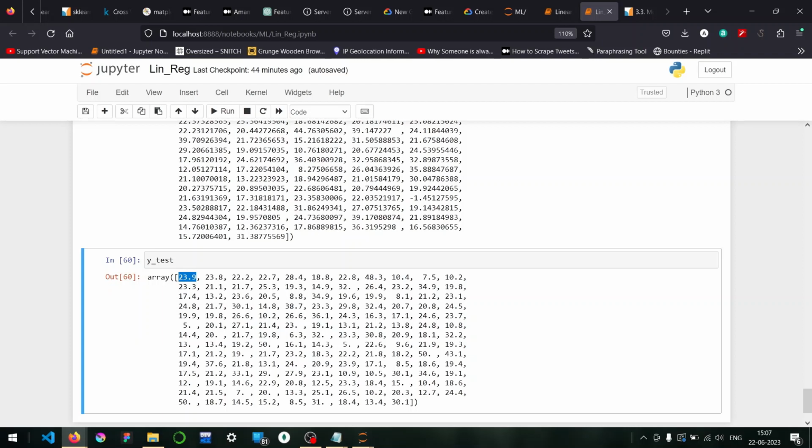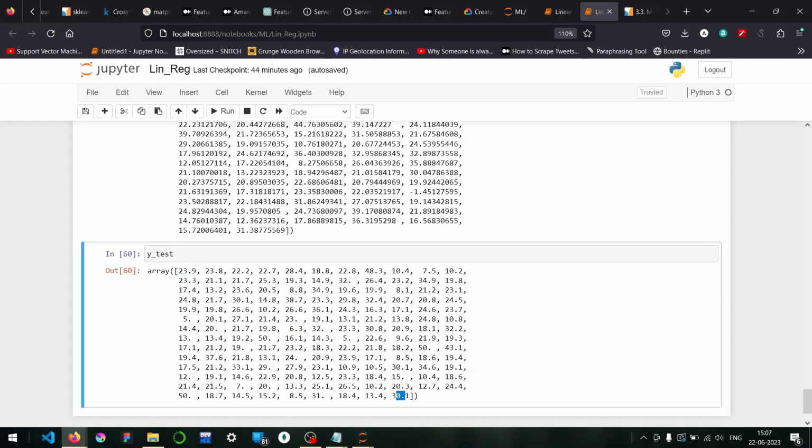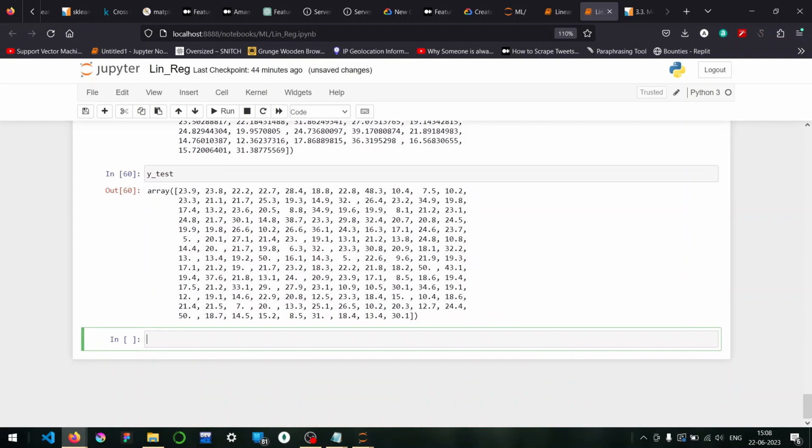Okay, so you can see the last value is 30.1. Okay, तो हमारी prediction क्या है 31.3. Okay, उससे पिछली वैल्यू क्या है 13.4. तो हमारी prediction क्या है 15. Okay, so now we can say that our model is not that much accurate, but still it is giving results which are nearby, right?